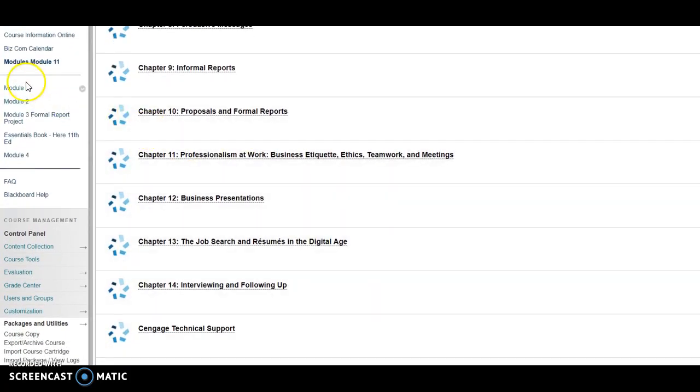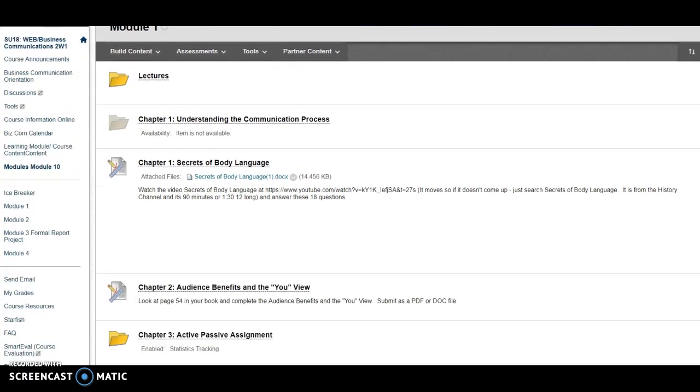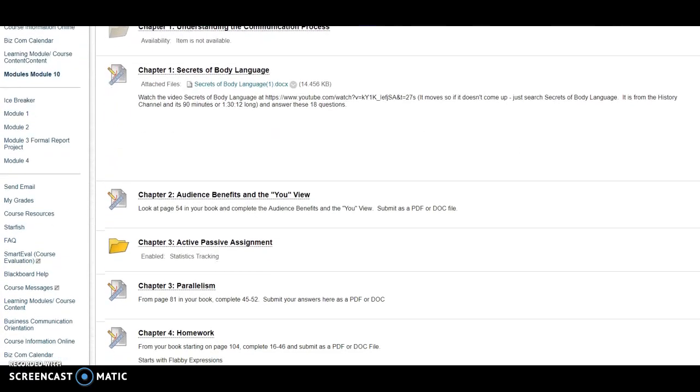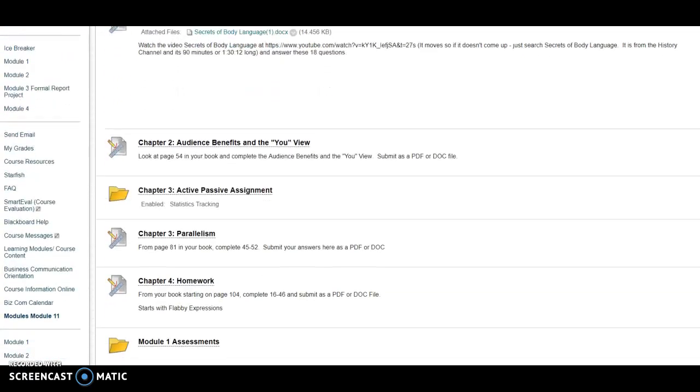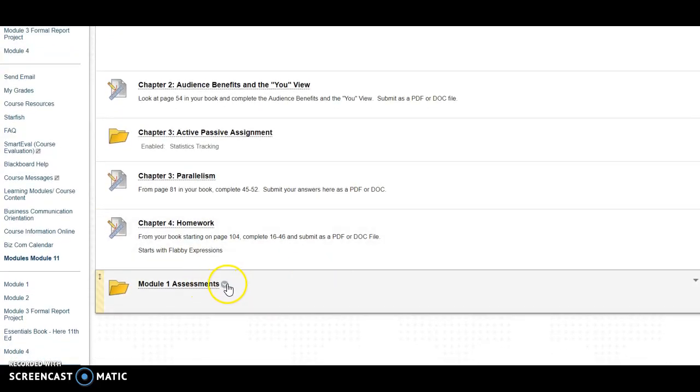Okay, so the first thing, if I have the 11th edition, I'm going to go into Module 1 here under the 11, and you're going to see some assignments on my screen that aren't on yours because I took them out. For example, the understanding of the communication process. But the secrets of body language is there, and so on down. Okay, so the only thing you need that isn't posted yet is the Module 1 assessments, and I will notify you as soon as that's done.